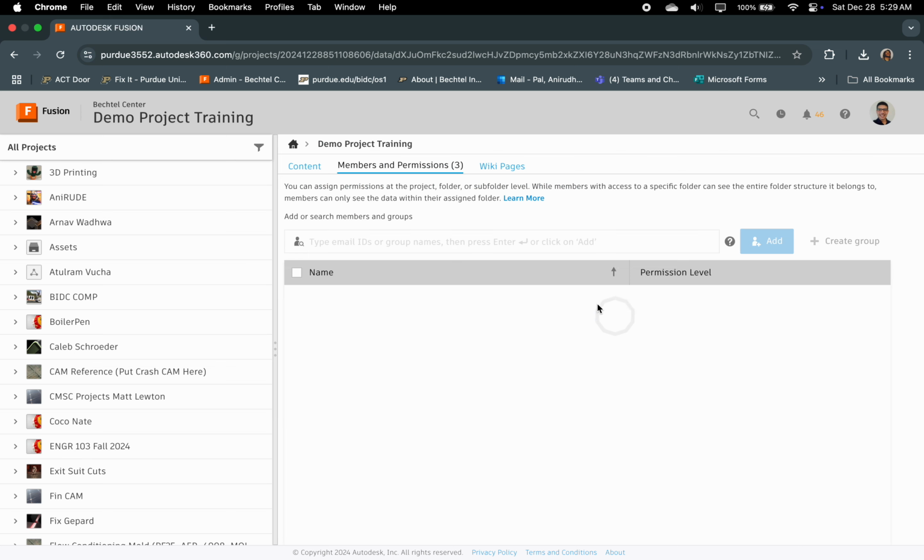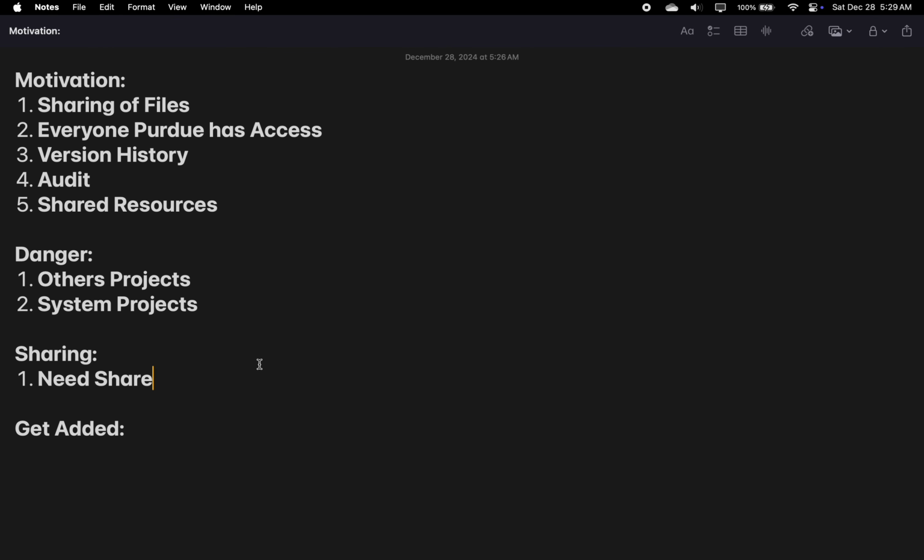I have 3 people or 3 groups that can access everything. The admins can do everything. The project owner can do everything. And Anuv can access files and make modifications to them. And only then can Anuv access your project. So make sure that you are actively sharing your project.